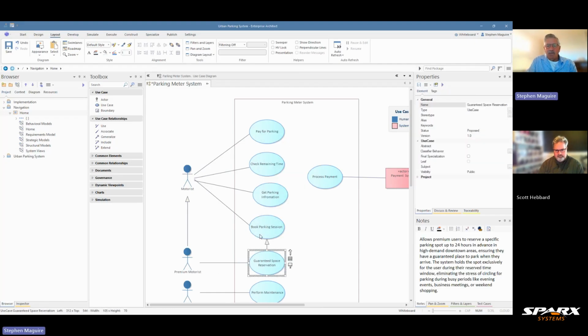So you can see now that we've both generalized the actor. So we've got a more specialized actor, the premium motorist, which extends or specializes the motorist. And we've got a use case called guaranteed space reservation, which extends the book parking session. So there are some very useful things to do in structuring your model.